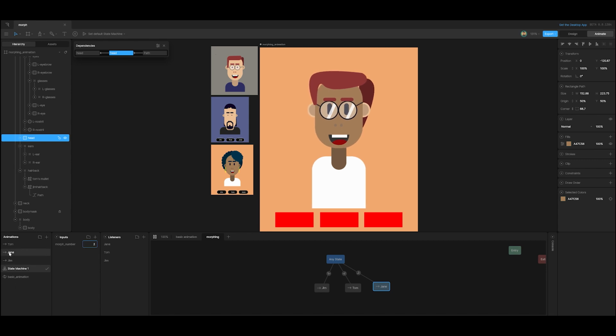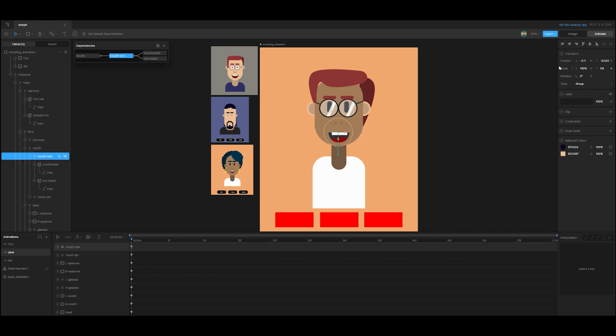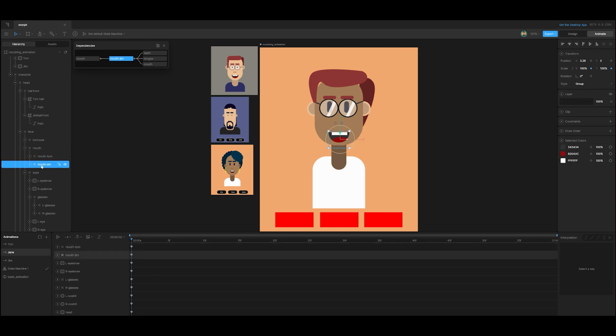Okay, now let's work a bit on Jane's mouth. She's going to have the same mouth as Tom, I think. We can make another mouth for her, but in the interest of time, I'm just going to recycle Tom's mouth. So I'm going to go here to Tom's mouth. We've already got keyframes here, which is great. No, I actually mean Jim's mouth, not Tom's mouth.